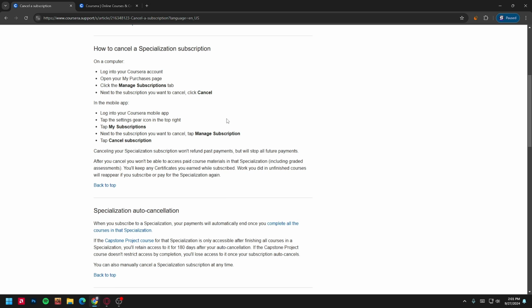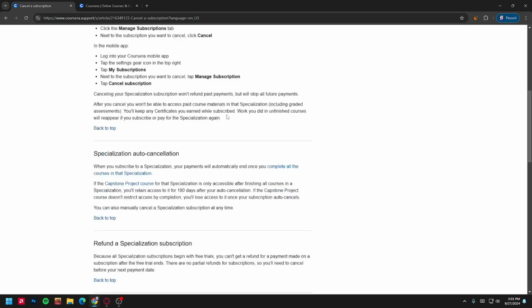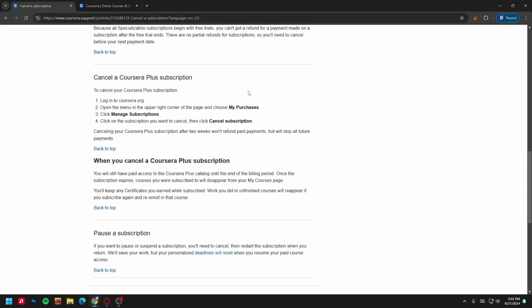And in the mobile app, log into your Coursera mobile app, tap the settings gear icon in the top right, tap My Subscription. Next to the subscription you want to cancel, tap Manage Subscription. Tap Cancel Subscription. If you want to cancel your Coursera Plus subscription, you have to log into Coursera.org.